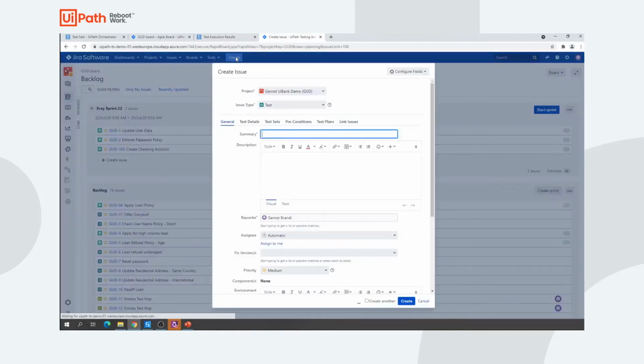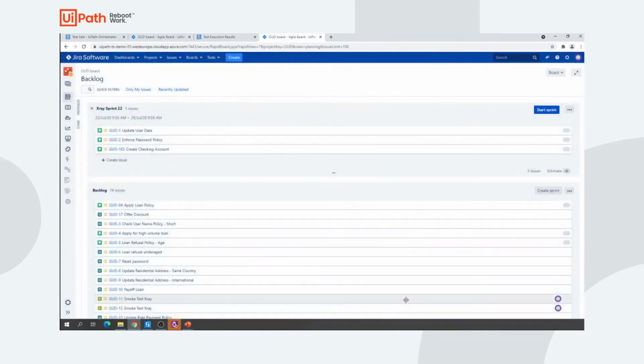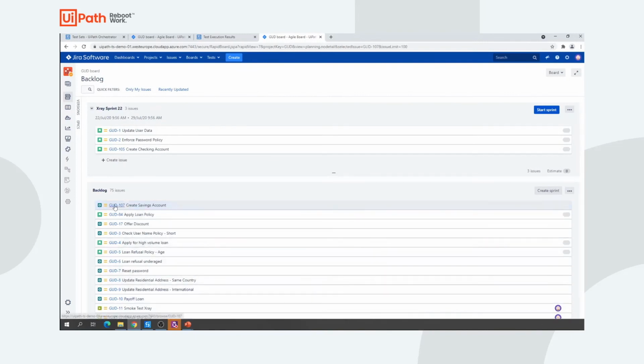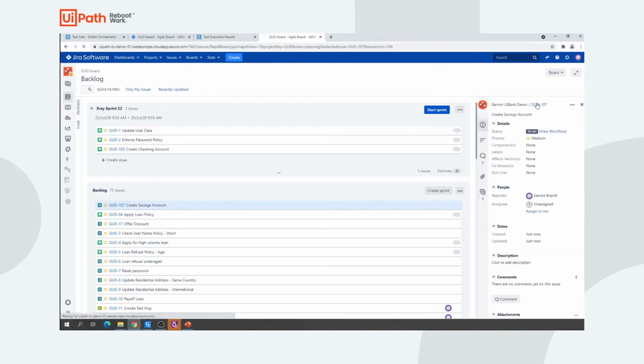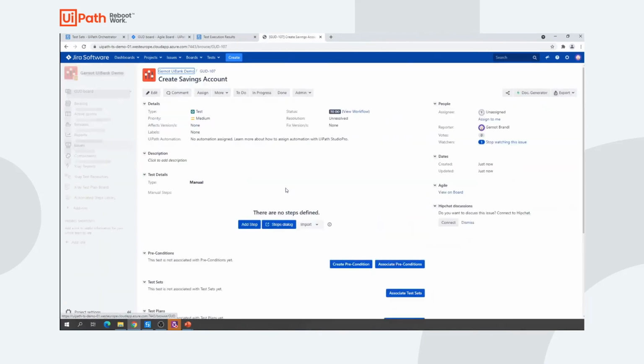Let's create a test. So we hit the create button. Test is already selected. This is actually an X-Ray test. Jira itself does not have any artifact like a test. And let's just create a different type of account. Let's create a savings account. So once I created this test case, I can directly open it to see, but this is not important at the moment. It's just important at the moment it is there.